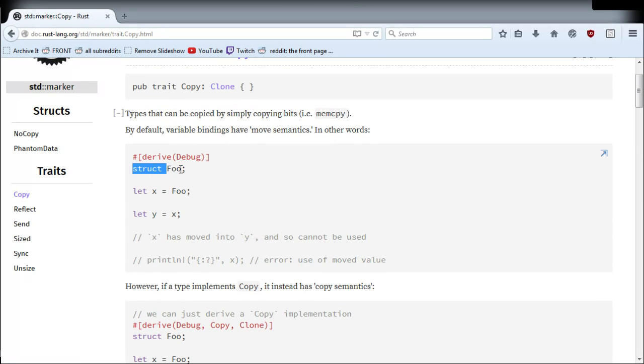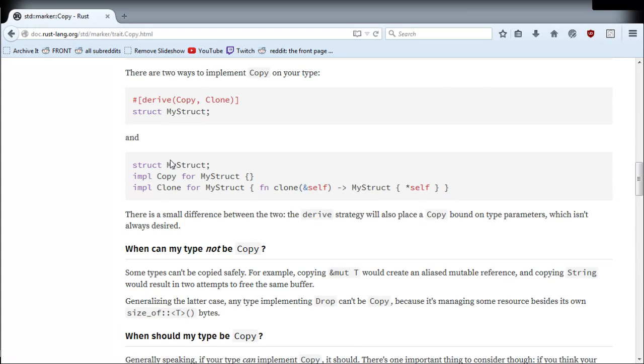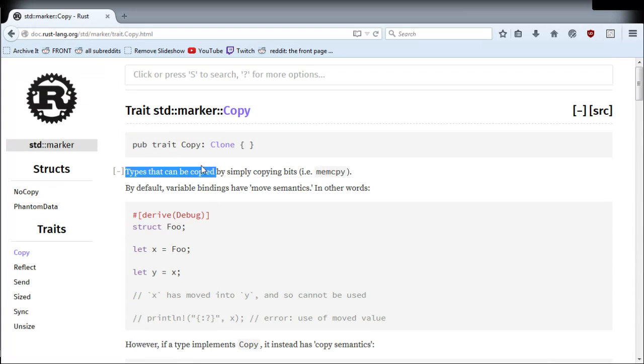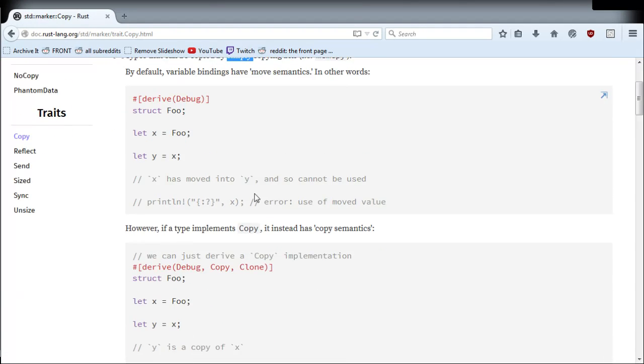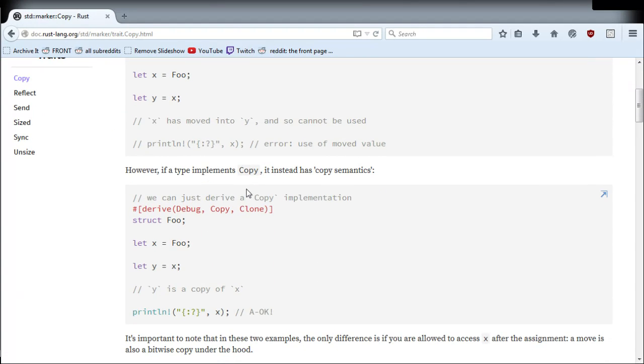If we have some required structs, basically what copy does is copy types that can be copied by simply copying bits. Now what this means is when all your data is a bunch of bits of memory, you can copy them and get around these move semantics. So you can make it so you don't have to worry about the fact this value has been moved. In fact, this value will never move. It's just going to do a really simple memory copy because it's got this very, very shallow thing.